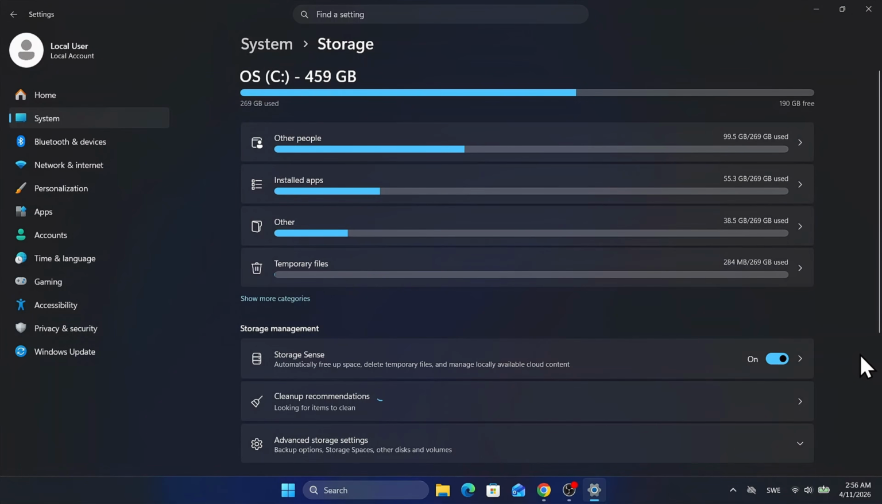Let's check our results. Back in storage settings, you can see we have safely recovered several gigabytes.